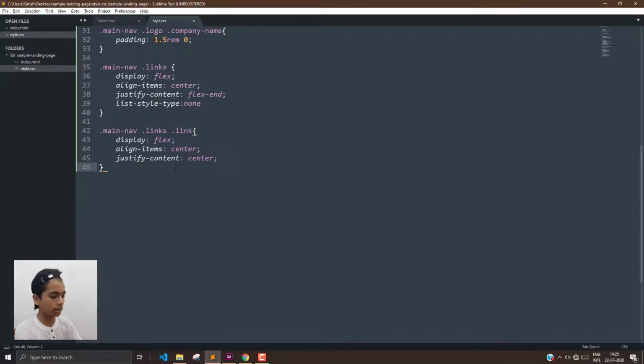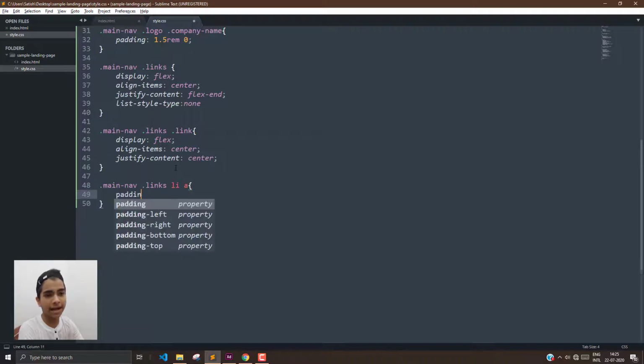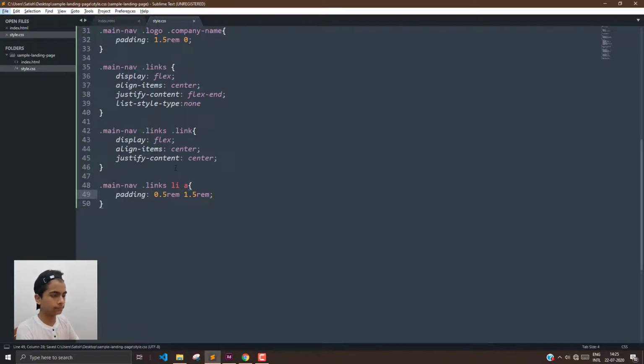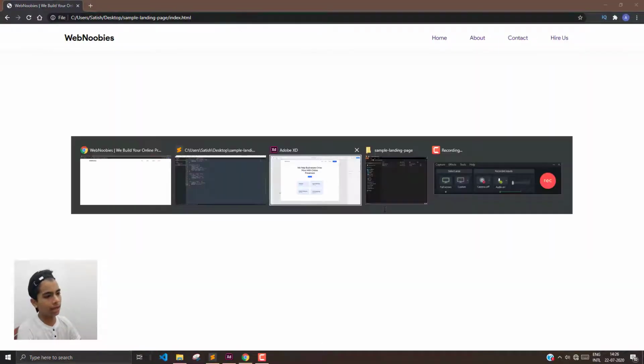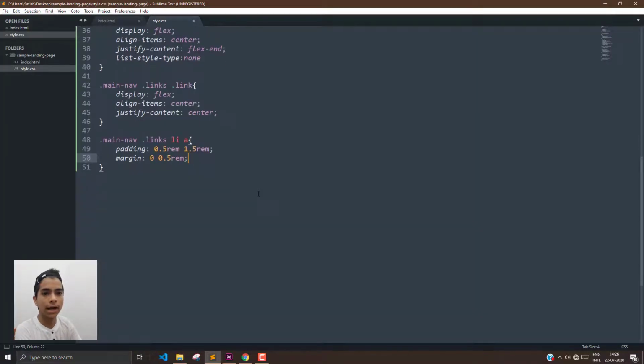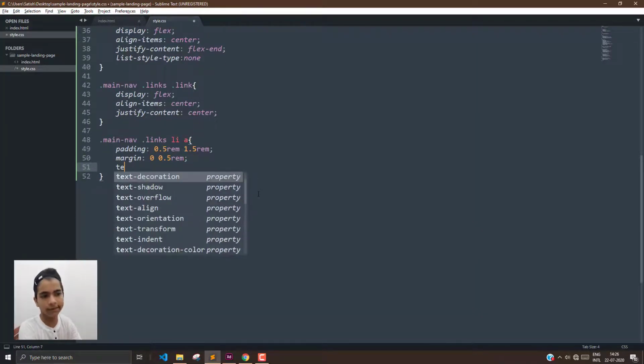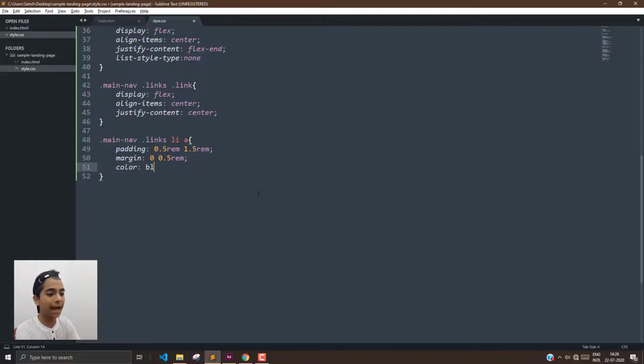Now we're going to style the anchor tag. So we're going to have main nav dot links li a. We're going to give some padding to it, which is going to be 1.5 rem from top and bottom, 1.5 rem to right and left. Okay, that's done. And also we're going to give it some margin of 0 or 0.5 rem. If you don't want to give it, don't give it, but I just felt like giving it. I'm also going to give text decoration none, which is already given, so I'm not going to do it. I'm going to give it color black.